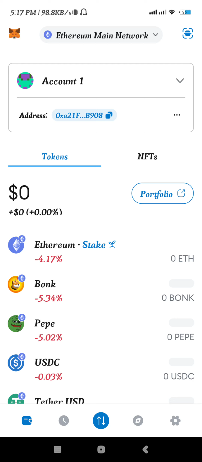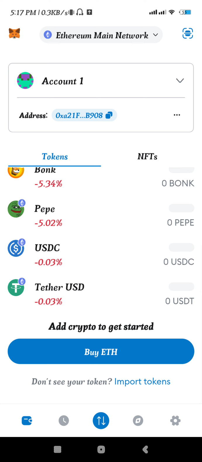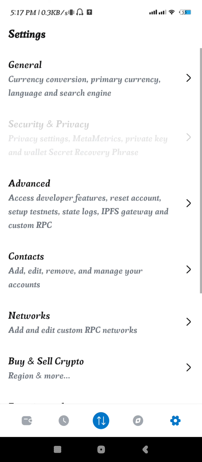Hi everyone, in this video I will show you how to find MetaMask private key. For that, launch your MetaMask mobile application first. Then here you need to tap on this gear icon or this settings tab in the bottom right hand corner of the screen. Over here among the given options, you need to select the security and privacy option first.